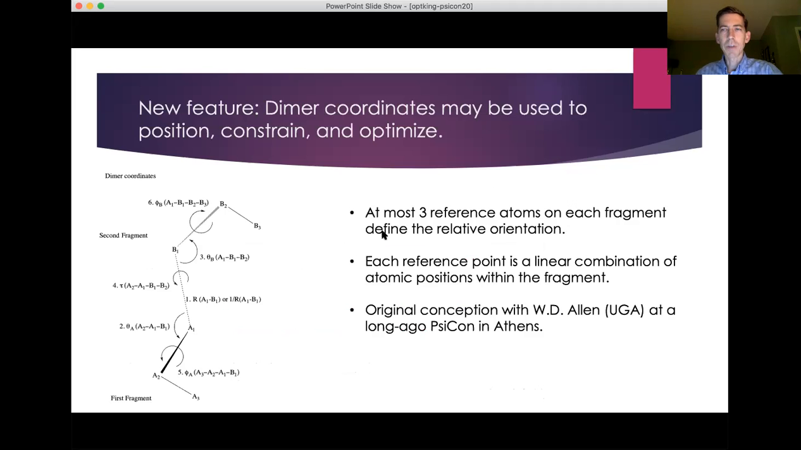The last thing I want to talk about is something I've worked on for a long time, but it's finally in a position where you can do some really neat chemistry with these dimer coordinates, I think.